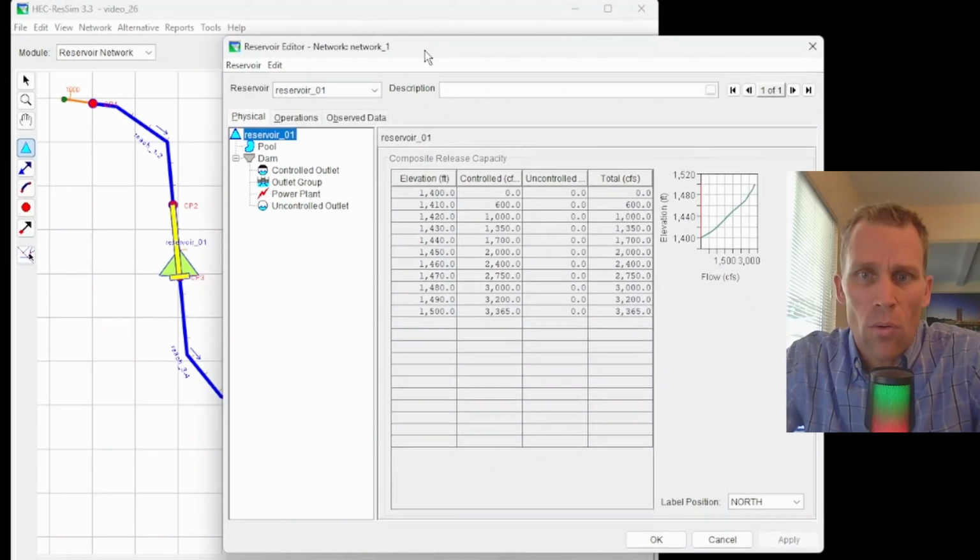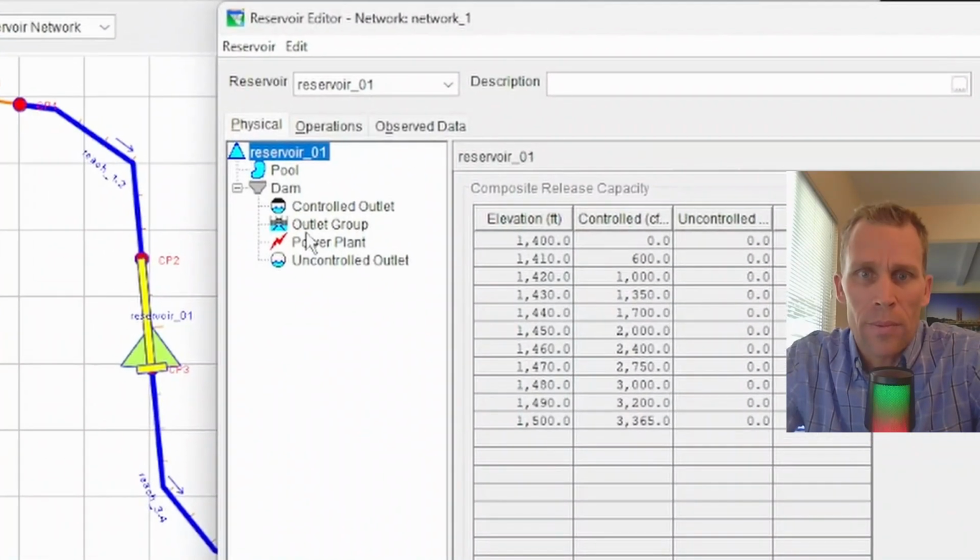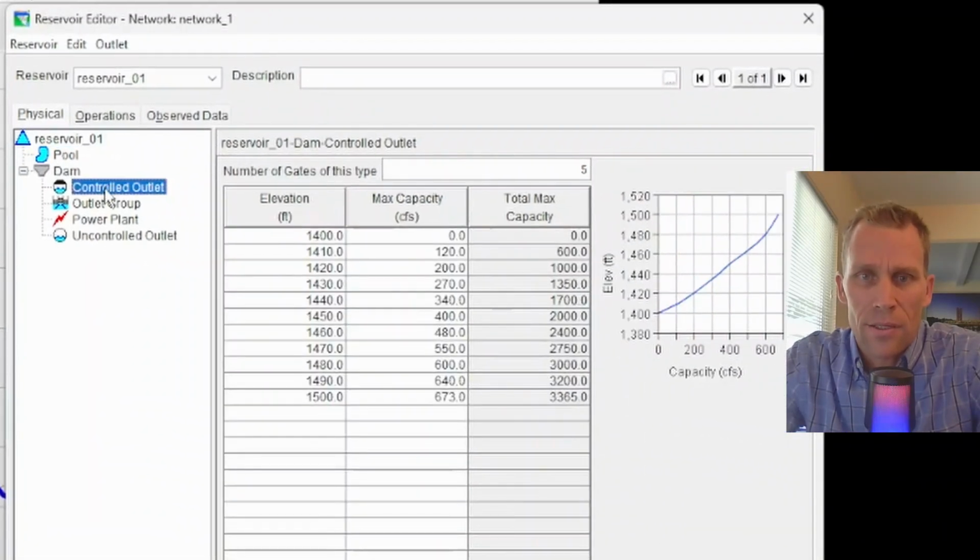As you notice, I've already added a few elements to the dam. We have the dam, there's a controlled outlet, outlet group, power plant, and uncontrolled outlet. I've only added data to the controlled outlet because I'm only going to use this particular element for today's rule.